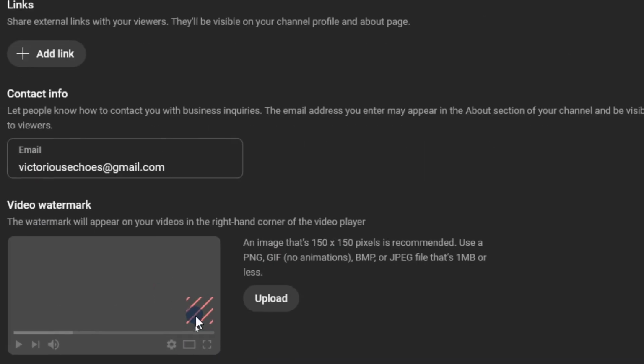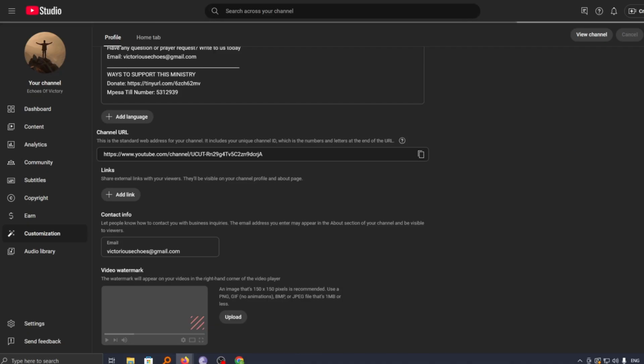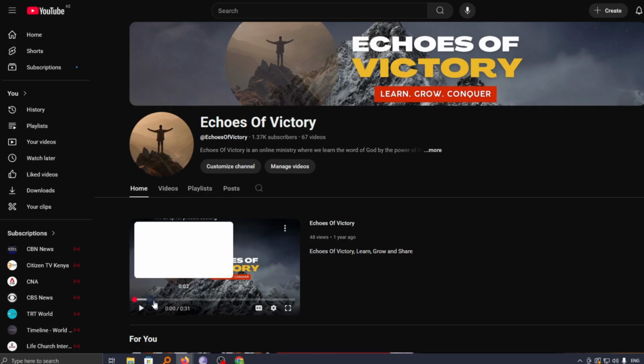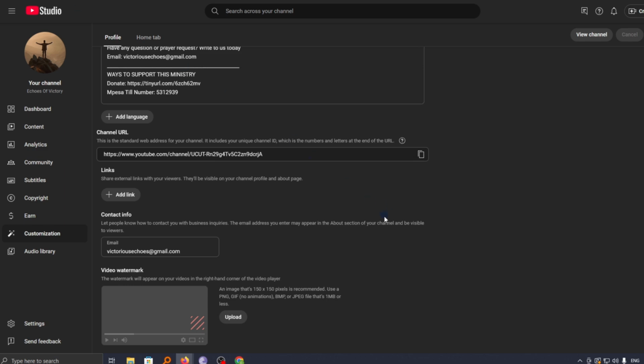And you can see the watermark has been removed, and then publish to save the changes, and you can see the changes have been published. So if I go to my videos, the watermark will no longer be available on my videos. So that's how you can remove or change the watermark logo on your videos on your YouTube channel.